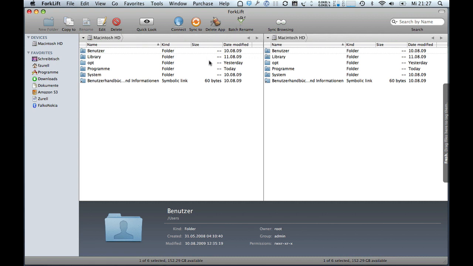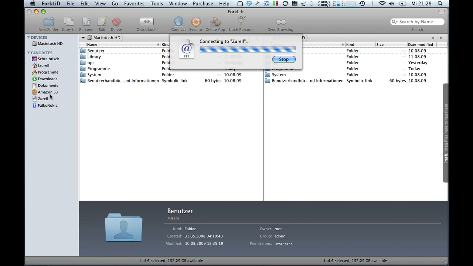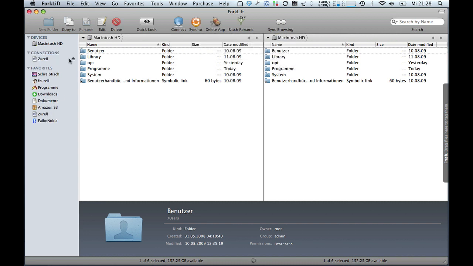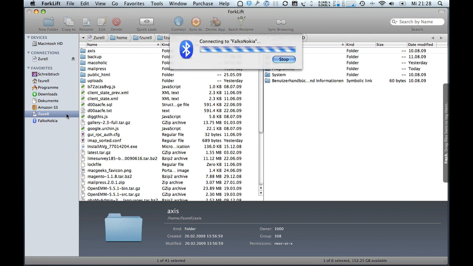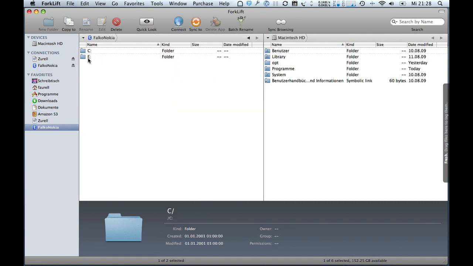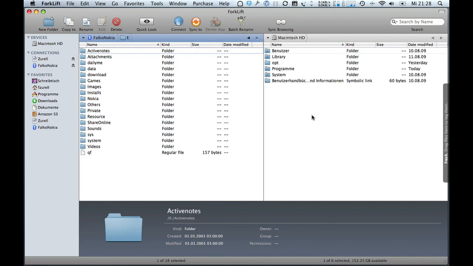I will show you the interface. It has a split pane view, and on the left side you see the favorites, where you can have your mostly used local folders and your bookmarks. I already created some connections, for instance to my Amazon S3 account and to my personal FTP server, and when I click on the icons, it will appear as an active connection here in the connections section. I can even connect to my mobile phone and browse the data of my mobile phone memory.